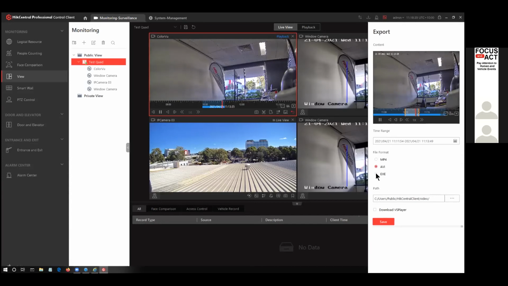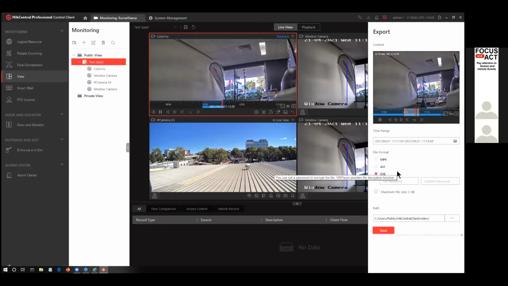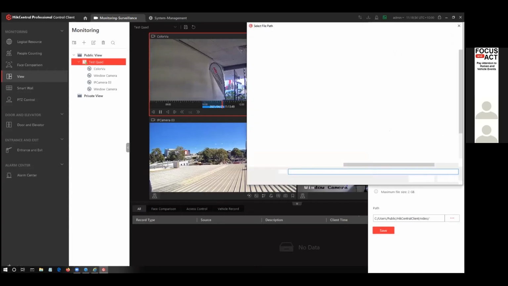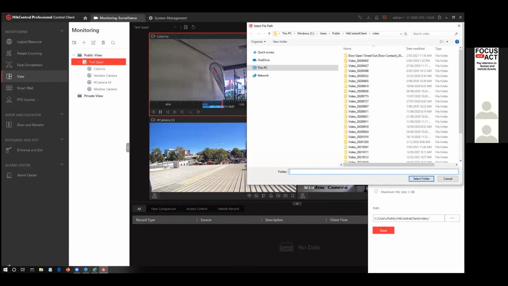With an exe file, you put that onto a USB stick, and that'll go straight onto a USB stick for the police. They can just play it back straight off that file. Then you just browse to the location where you want to store that file, which will be a USB location. So you just select that file path. The maximum file size is 2 gig. That will allow you to browse to a USB stick. That is doing it for one camera.